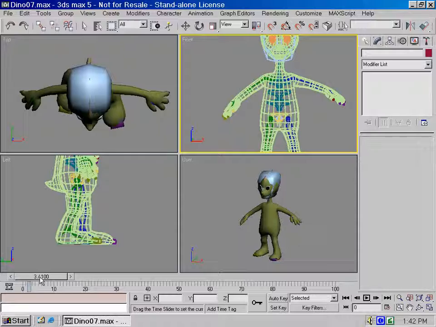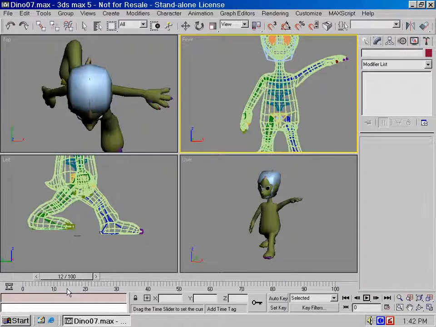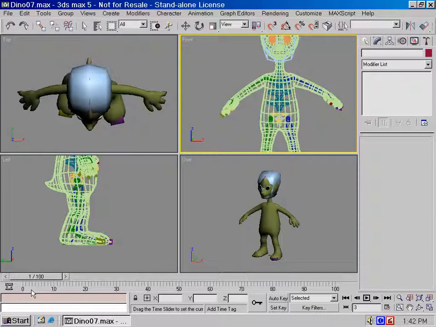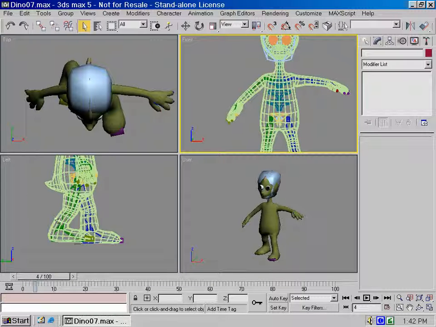As we said before, the hands and feet in this work pretty well, but there are some areas that need some help. First of all, it doesn't look like this tail area is being affected by anything, so we need to fix that up.